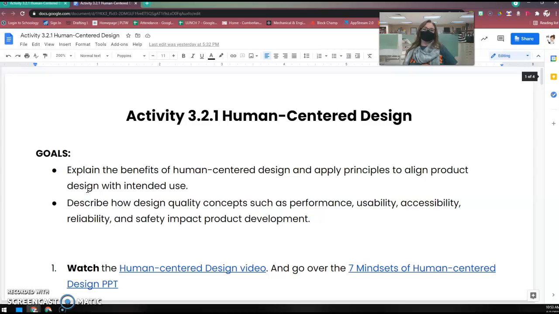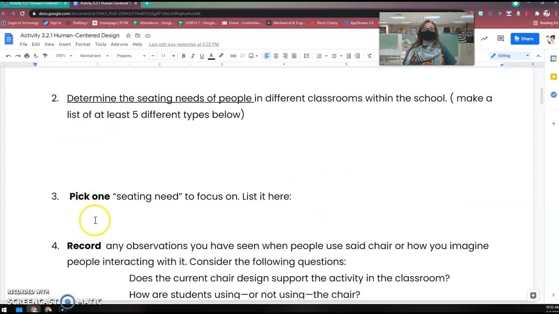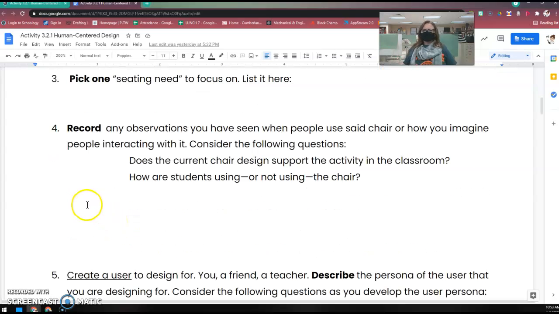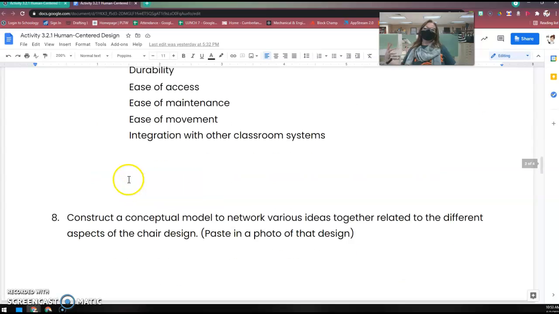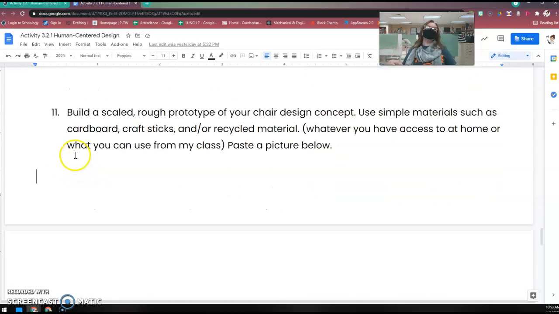But that is it. That is what I have for you this week. So it's not too bad. A lot of these things you can do pretty quickly research-wise. You have to think about some of the questions in more detail. The biggest thing will be the very last part, which is building that scale rough prototype.